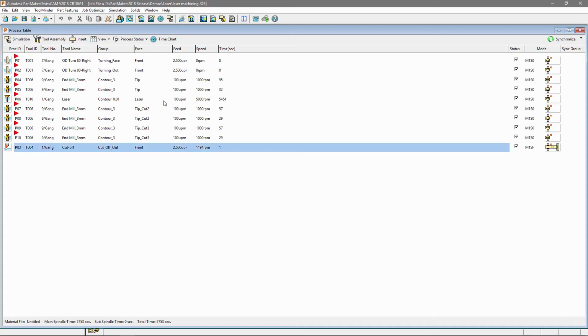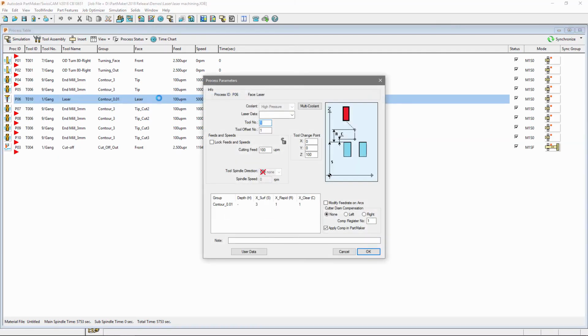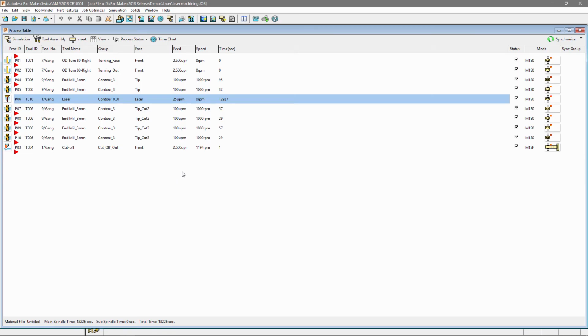I can enter into my laser just by double clicking. And this is where you choose your laser data from this drop down menu here. And as you can see, our pre-created laser data entry is available for selection. Once selected, pressing OK will update the feed and speed entries, as well as the estimated time for completion.